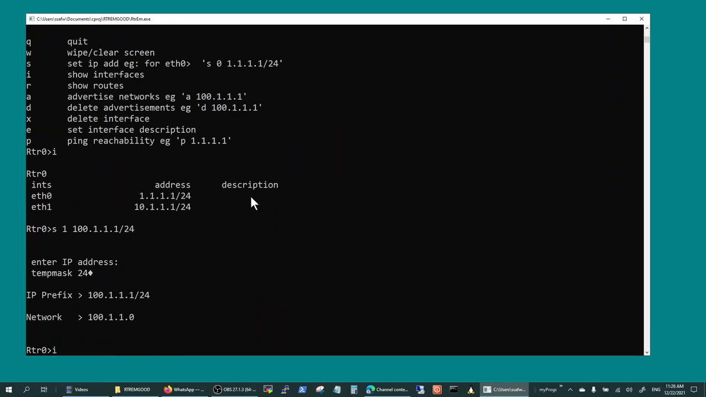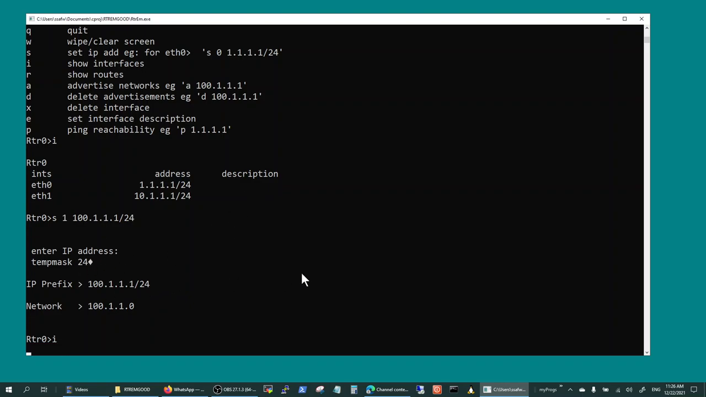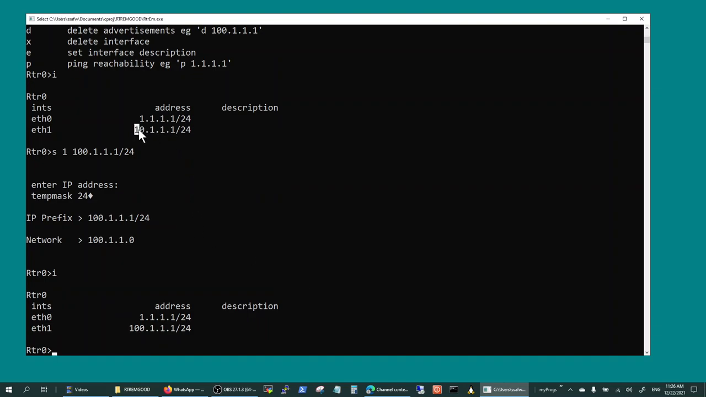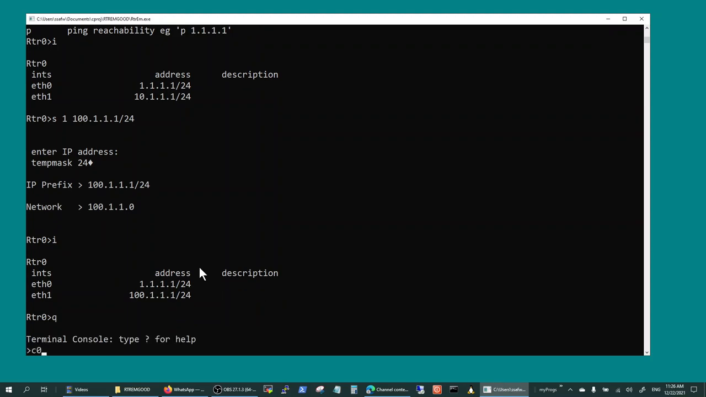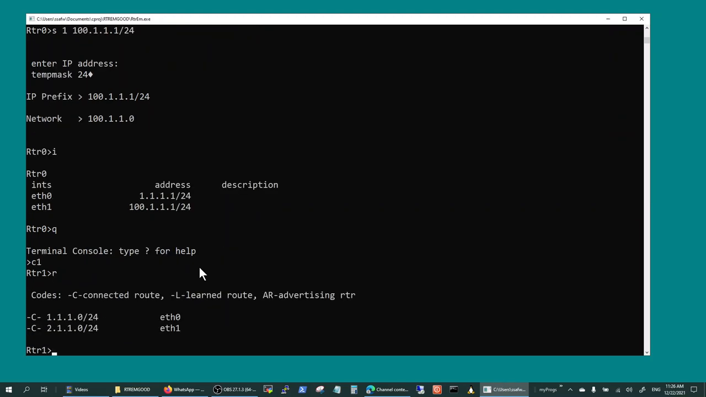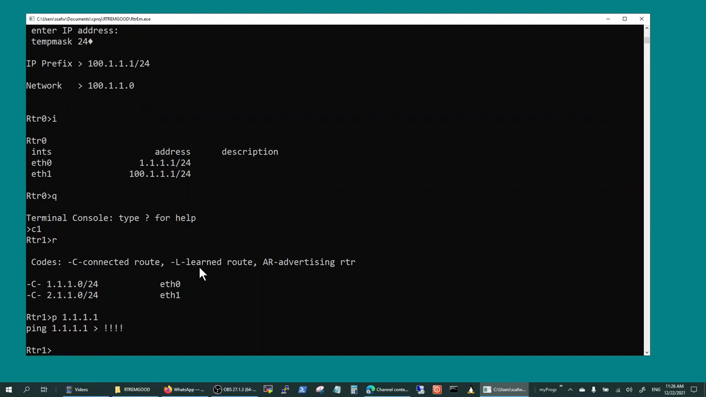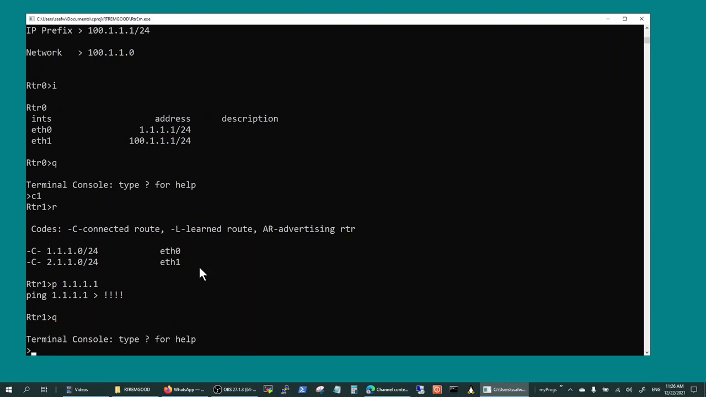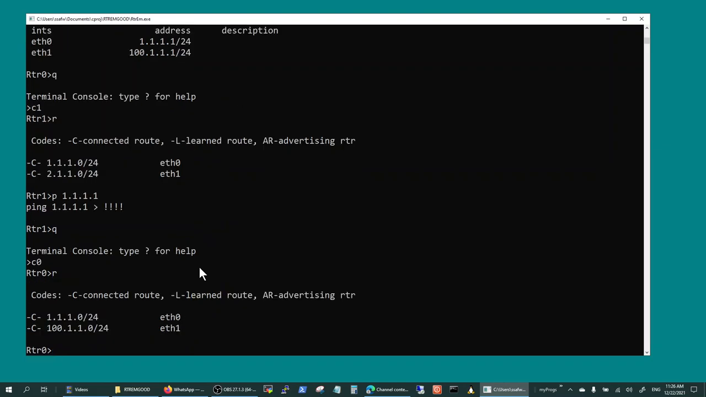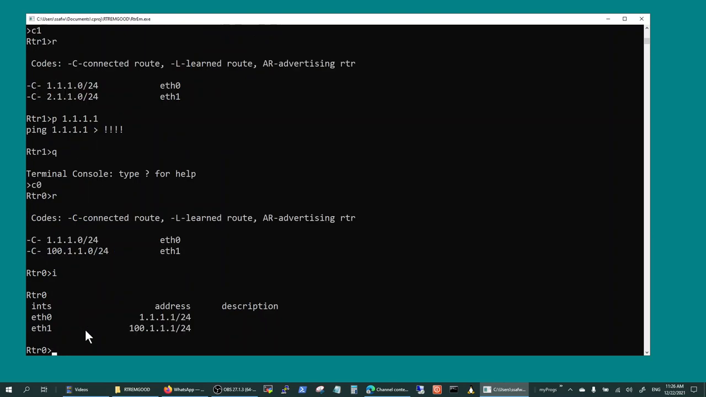/24. And these are all debug messages, so you can ignore them. Let me check my interfaces now. It was 10.1.1.1, now it's 100.1.1.1. So I want to advertise this to router 1. Let me first check router 1's routing table. There's nothing in there. But I can ping router 0. So I go to router 0, and I want to advertise this network.